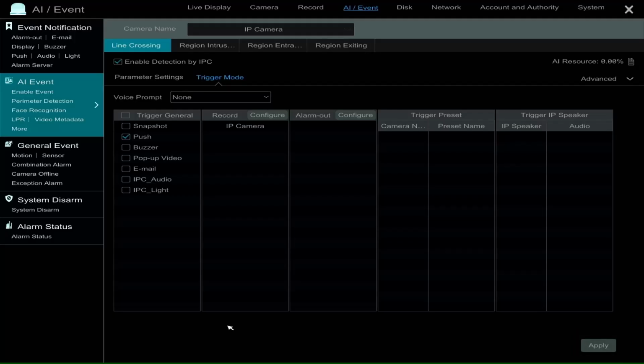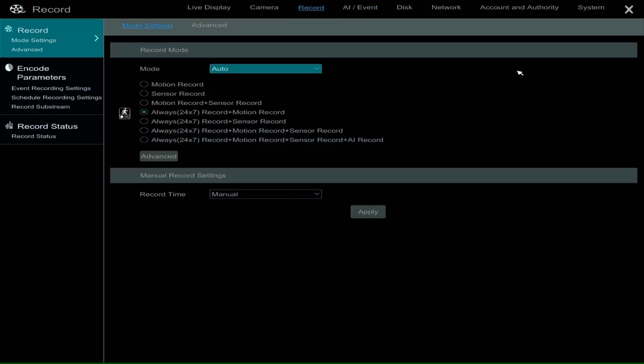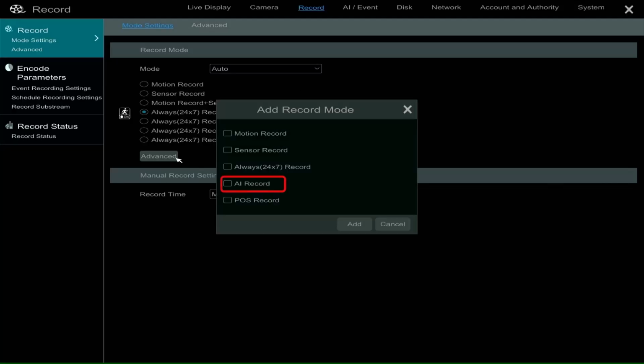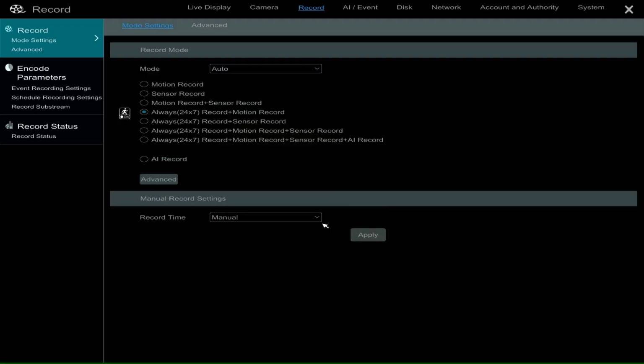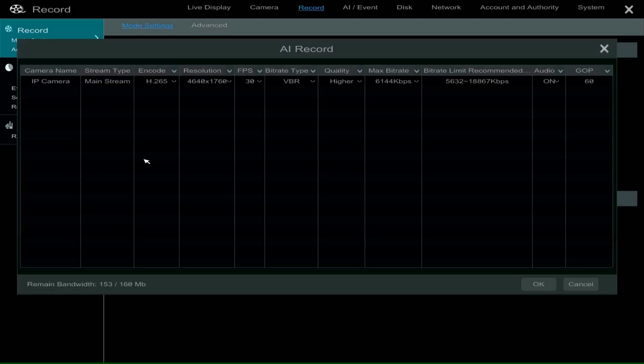To configure how the system records AI events, navigate to the top of the menu and select Record. By default, the mode is set to Auto. If you do not need a custom schedule, click the Advanced button. Here, select AI Record to configure the system to record only when smart events are triggered. This is the most storage-efficient option. Click Add. A configuration window may appear. You can change the settings like video quality here, but if no changes are needed, simply click OK to continue.